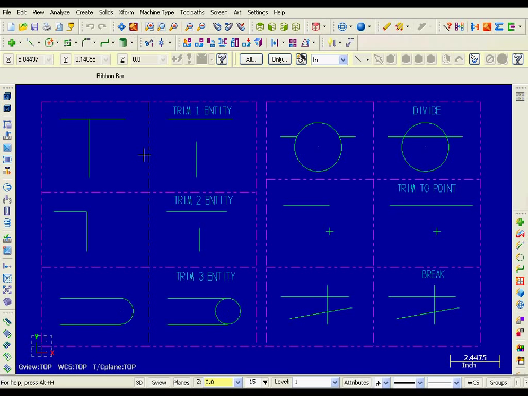Hello and welcome. In this video we'll review some of the techniques used in Mastercam to trim entities. Now on the screen are 6 different examples I'm going to use. I'm going to modify the right side geometry to match the left side.